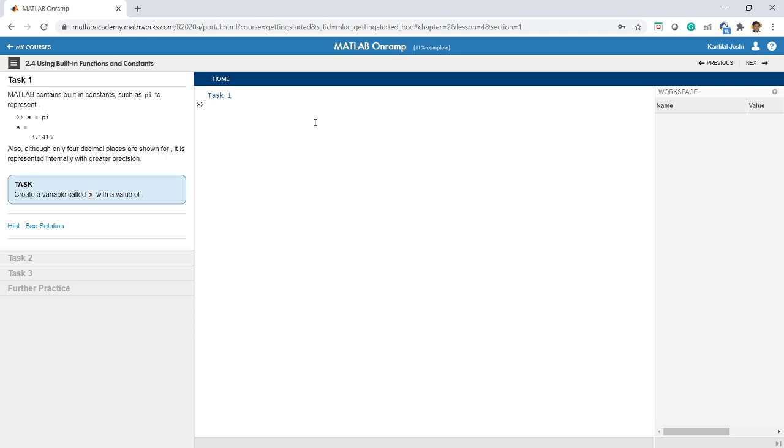Let us get a glimpse of it. There are some built-in constants in MATLAB, such as pi. You know pi is 22/7. The word pi is a reserved keyword in MATLAB, and it is 3.1416. Although only 4 decimal places are shown, it is represented internally with a greater precision. Let us create a variable x with a value of pi. So let me say x equal to pi and I will press enter, right?